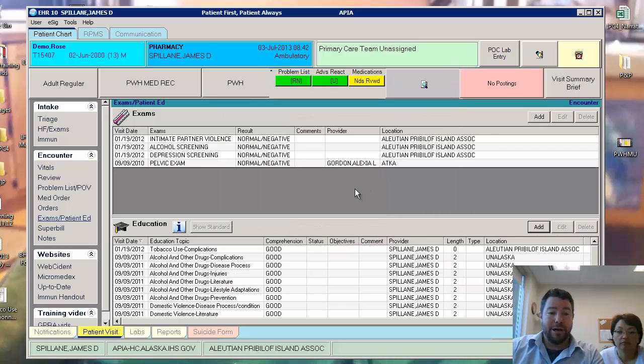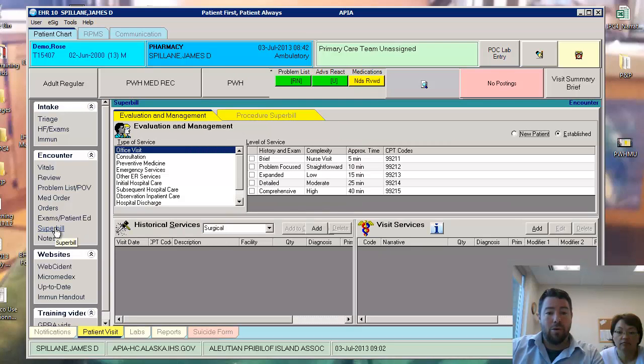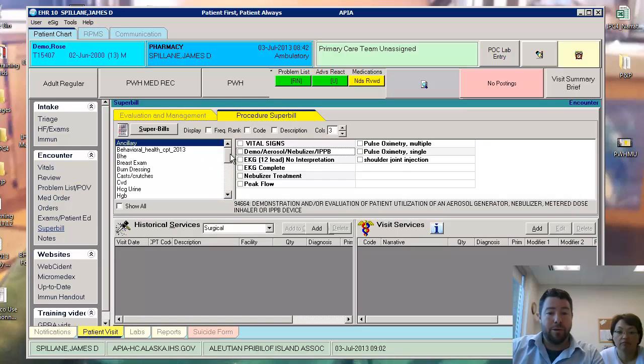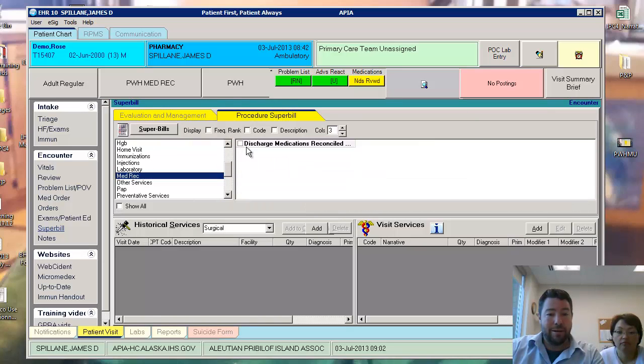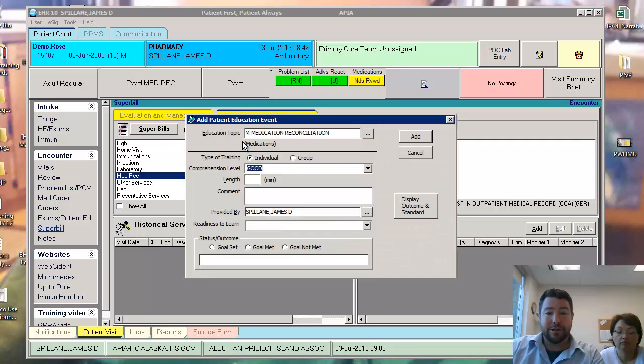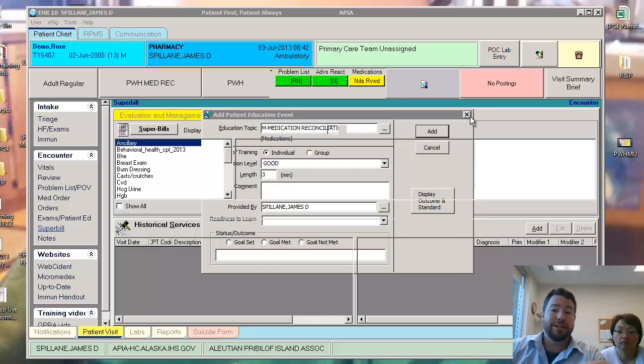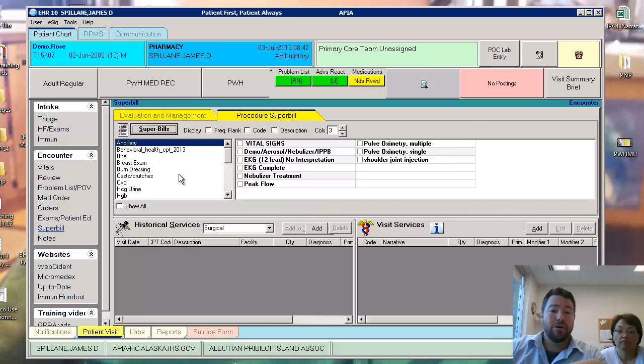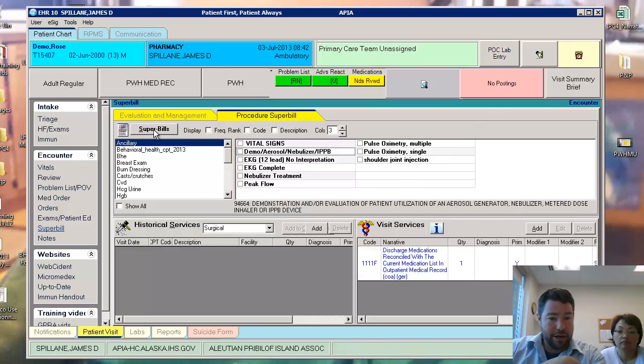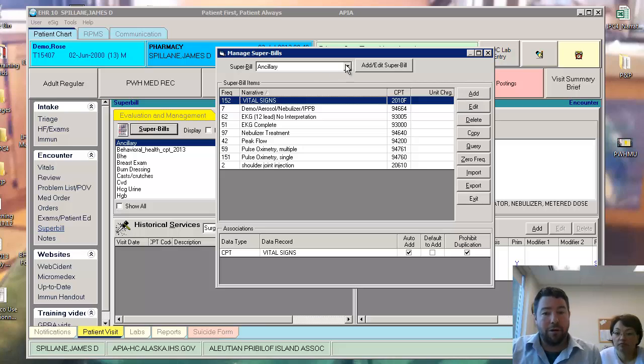But here's the best way to do it, and that's done from the super bill. What we did is we went into the super bill, we created a med rec button, which is attached to a CPT code, and what we did here was we attached an association which automatically puts in the education and literature. As you come in here, I can show you how this looks for all the CACs out there.